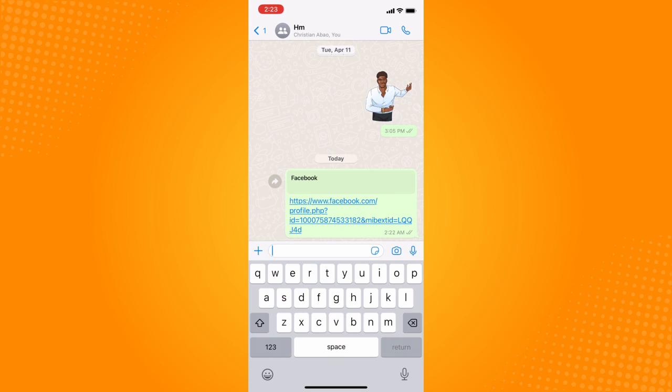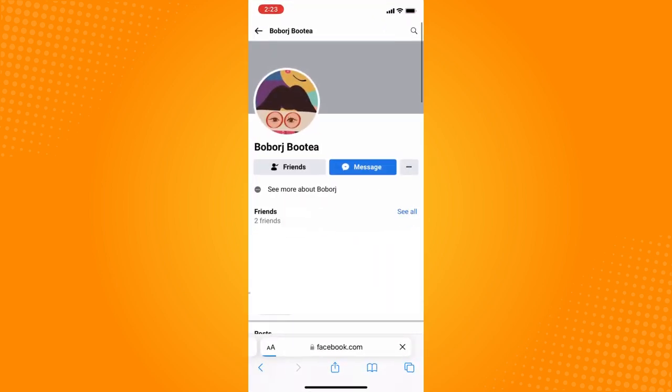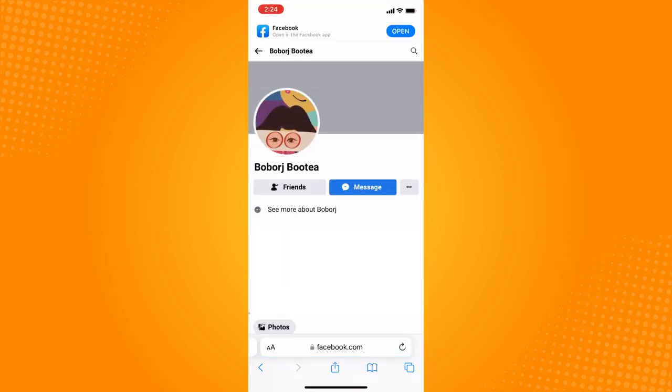Now here, if you tap on that link, you will then be redirected to that person's profile, to your profile link or your profile page. And basically that is how you copy your Facebook account link.